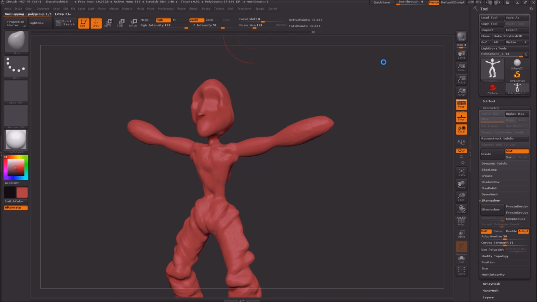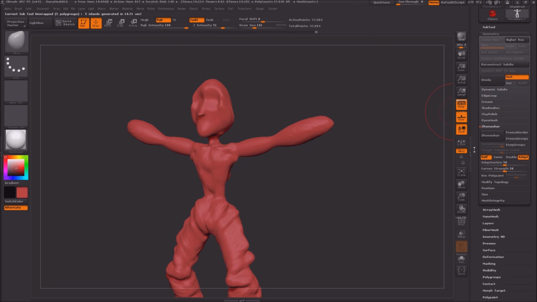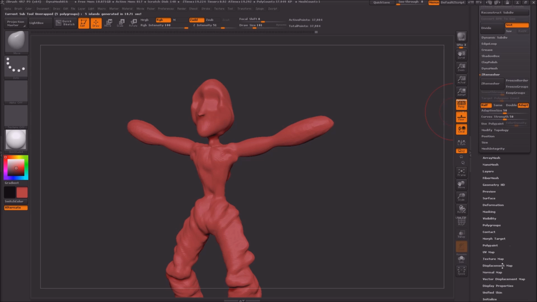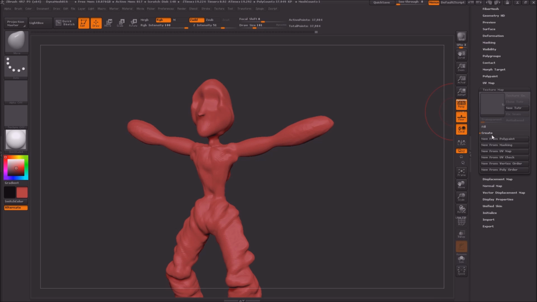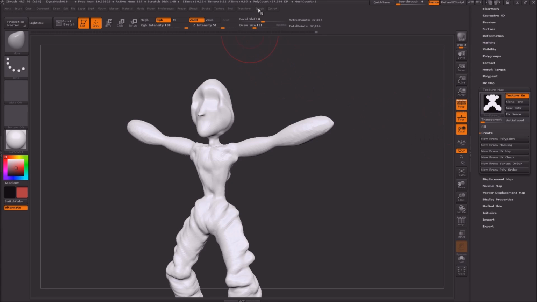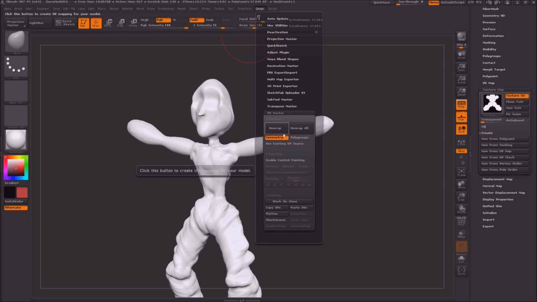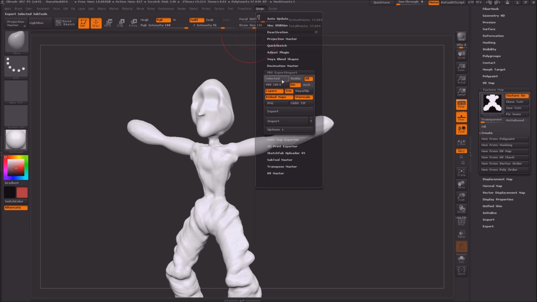I really like this character that I just made. His head's a little funky, but his body and stuff is pretty cool. I just don't have the skills to make detailed, good-looking heads yet. Hopefully one day I do. Current subtool unwrapped. Awesome. Now, texture map. Create new from Polypaint. Awesome. Love it.